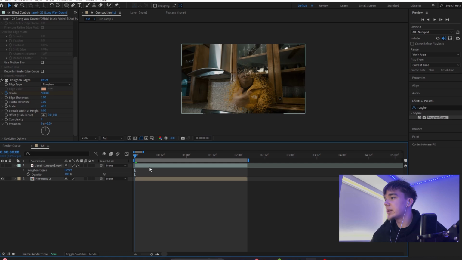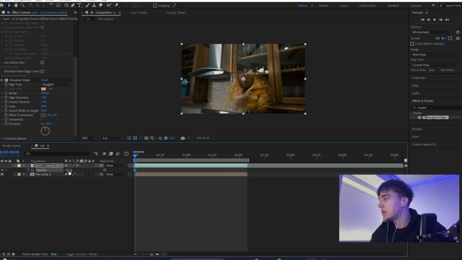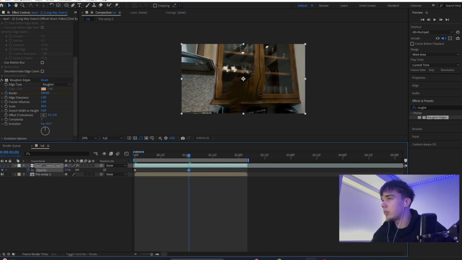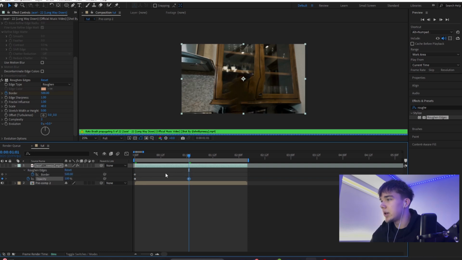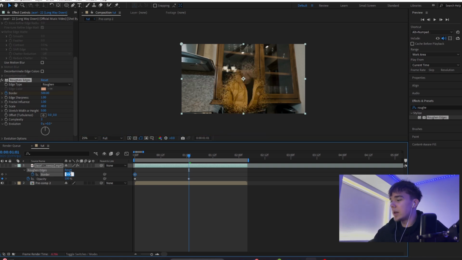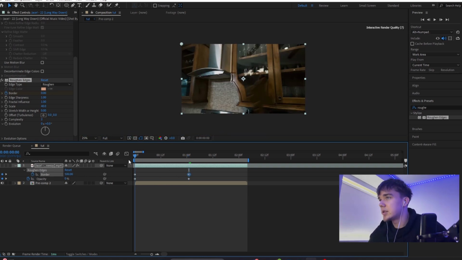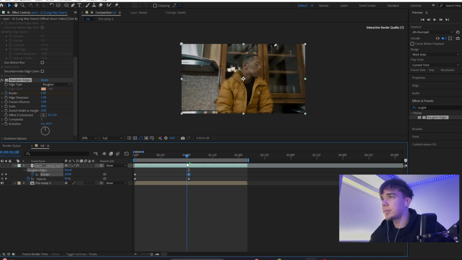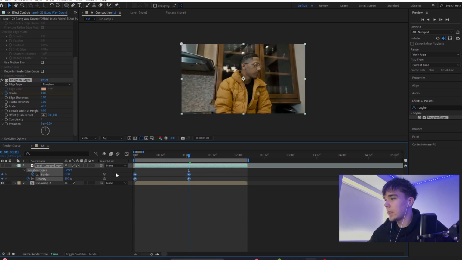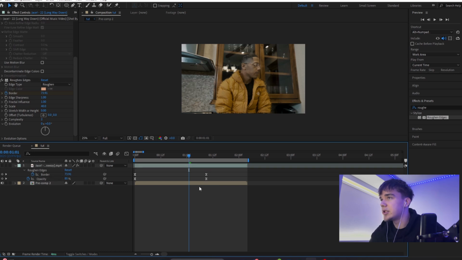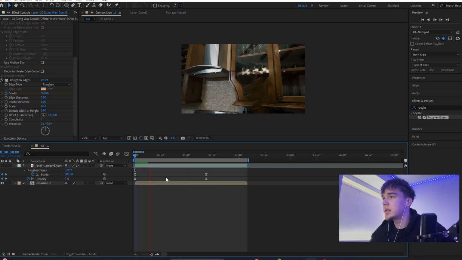Alright, so from here, we're just going to press T and grab our opacity. We're going to keyframe it to 0. We're going to skip a few frames and bring it up to 100. And we can press U to open up all our keyframes. And on our roughen edges border, we're going to drop it down to 0 as well. So we're going to see it kind of flows in like that. You can easy ease them by pressing F9. And from here, we can just drag them on and see what looks best.